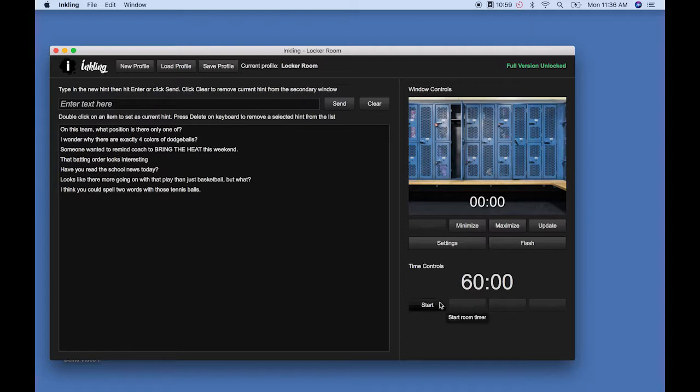So the first thing you'll do is you'll go down to Time Controls and hit Start to start the timer. What's great is the timer will show on the screen and display window for just the room runner, or it's also on it for the players.